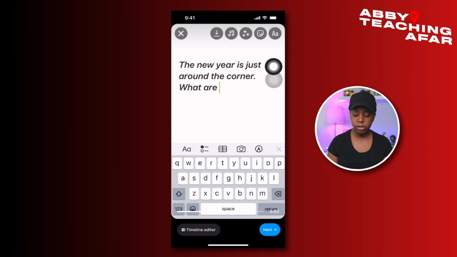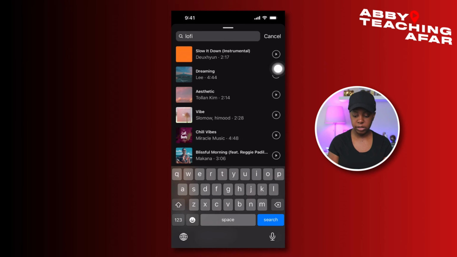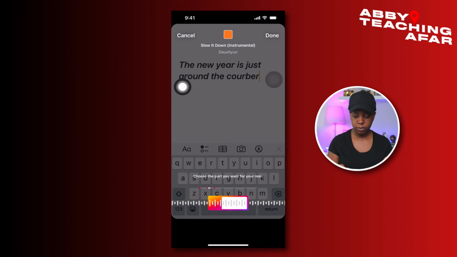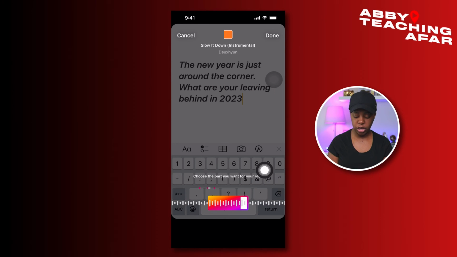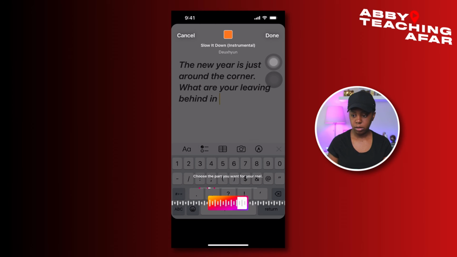Other things that we can do is to add music. So I'm going to press the music button right here, and I'm going to search this time for some lo-fi. And let's give a listen to some of these. So I'm looking for a nice reflective one, so I'm going to use that first one right here. And then we're just going to press it. This is where you can change where the music starts if you need to. And I'm going to press done.